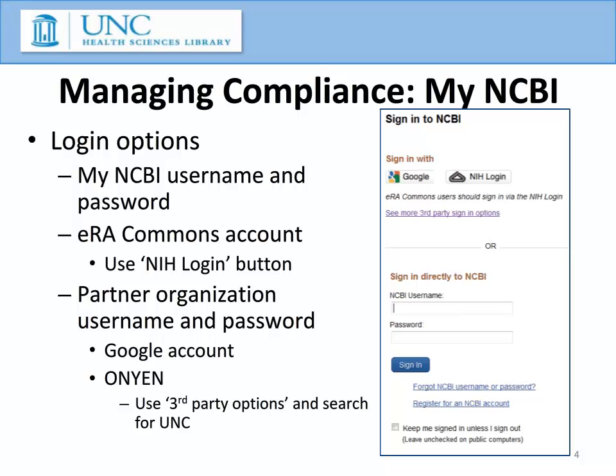You can log into MyNCBI a couple of different ways. You can register for a MyNCBI account and log in with your MyNCBI username and password. You can log in with your ERA Commons account using the NIH login button, or you can even use your Onyen. In that case, you would click on the link to third-party sign-in options and search for UNC in the list. Whatever way you choose to use, just make sure you stick with that.